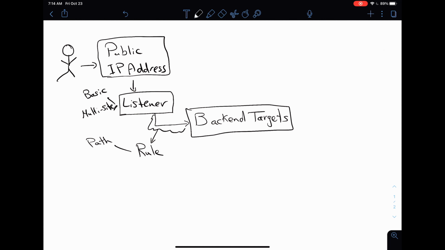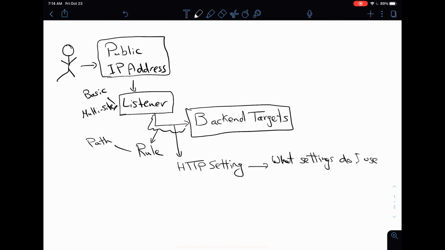The part that is important to understand is, well, while you are talking to this backend, there is also an HTTP setting. And the HTTP setting is basically what settings do I use to talk to the backend?